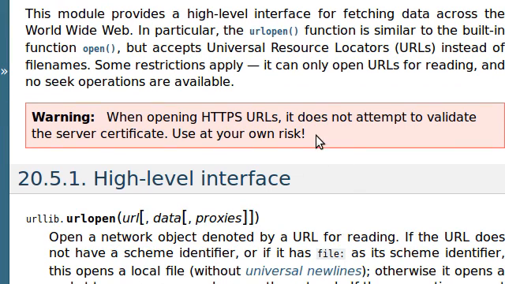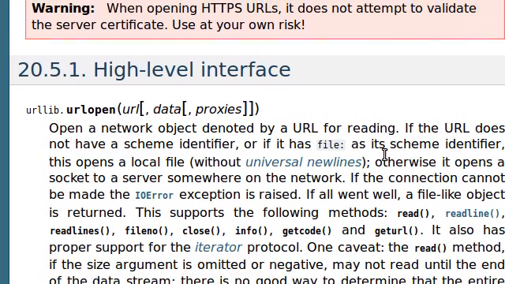Now, they do give you a warning here. When you're opening HTTPS, or Hypertext Transfer Protocol Secure, URLs, it does not attempt to validate the server certificate. So use this at your own risk and be careful, because if you don't trust the website, you may have some issues at the far end of it. But okay, this is really cool, because it lets you access the internet. So let's just dive right into it.